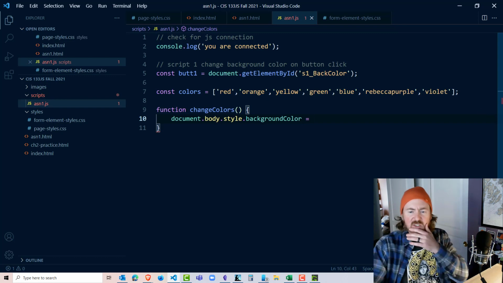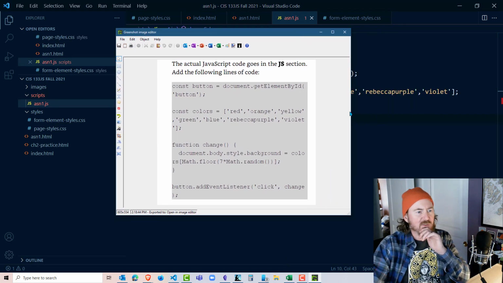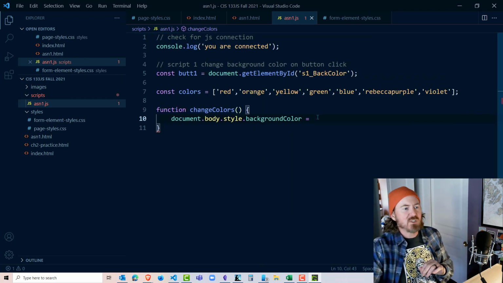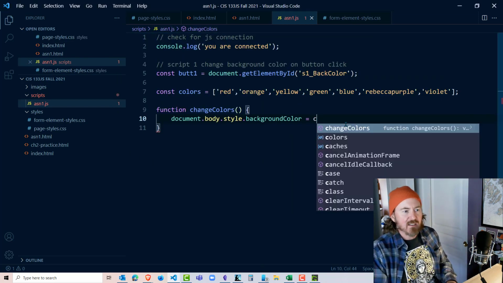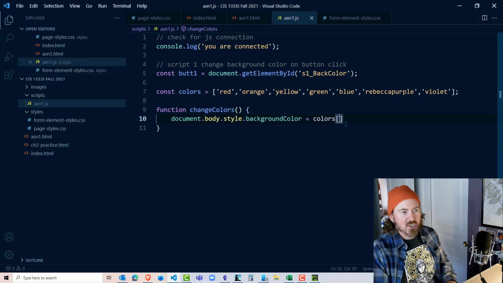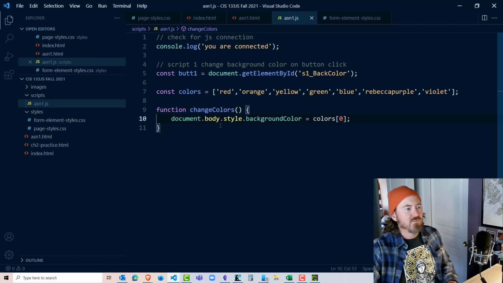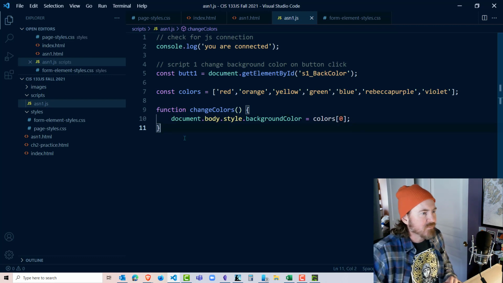Equals. Okay, now this is where it gets interesting. They've got some wacky stuff going on. I want to explain exactly what this is. It looks weird too because it's split onto another line, but it's colors bracket. Let me show it to you this way. I'm just going to write in colors square bracket 0. That's all I'm going to do there, and then finish that off. Cool. We'll come back to that in just a moment.